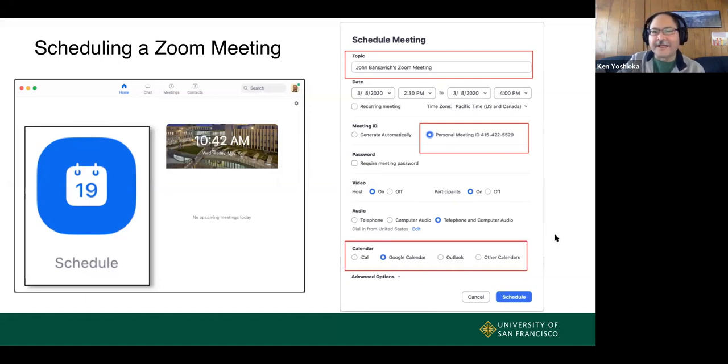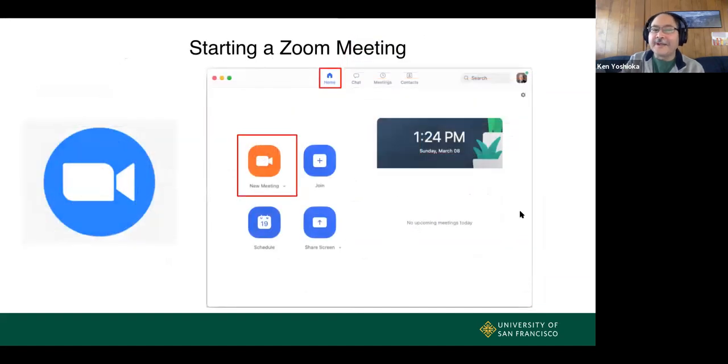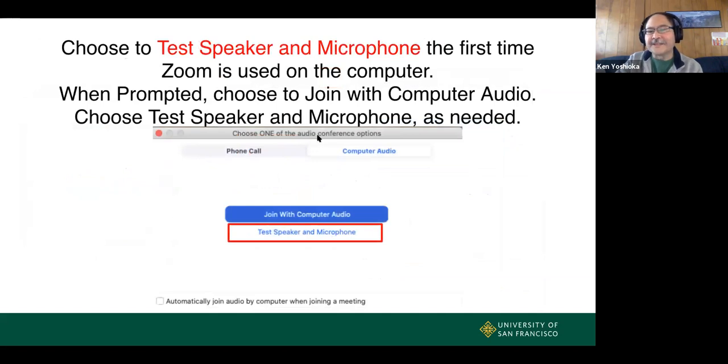Okay, let's move on. So, starting a meeting. You can either go into the meetings tab and click on start for your scheduled meeting, or you can start an instant meeting. If you just want to start an instant meeting, you click on new meeting, and it's going to ask you to choose audio conference options.